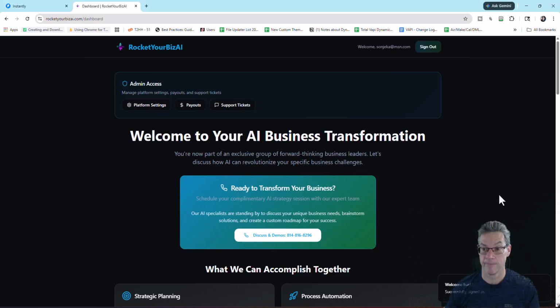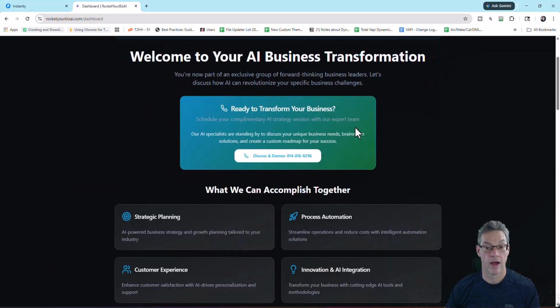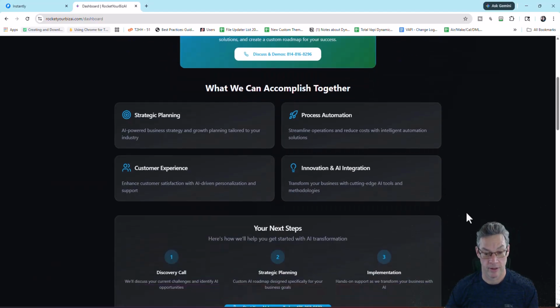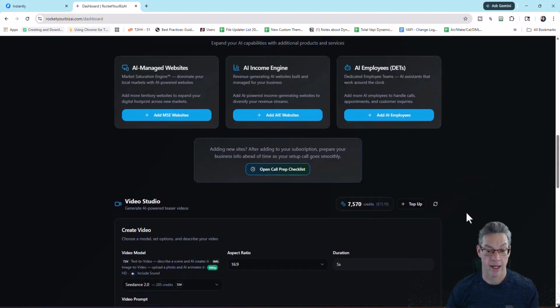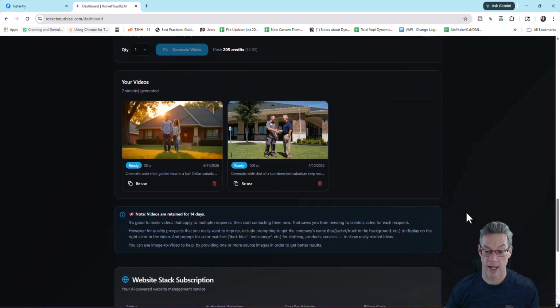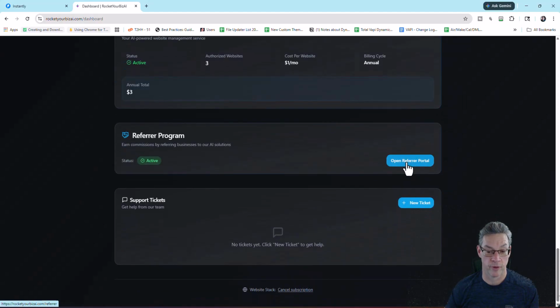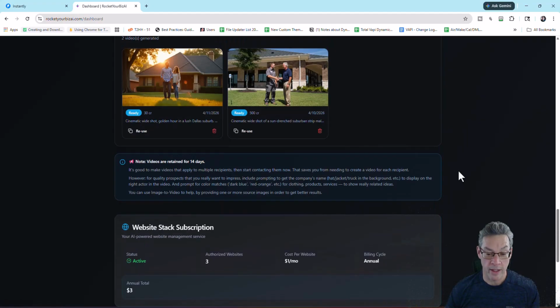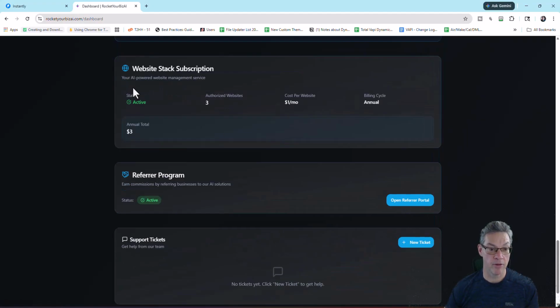Now, I'm in the back, and I'm on the dashboard through the share link. Okay, that's how you'd be. So you'd be back here, and you'll see what's going on. And let me come down and open the refer portal. By the way, when you're actually in the system, it'll tell you what you have. It'll tell you how many dedicated employed teams you have. It'll tell you how many web stacks subscriptions or website subscription stacks you have for whatever it is you got, the MSE or the AIE, any of that.